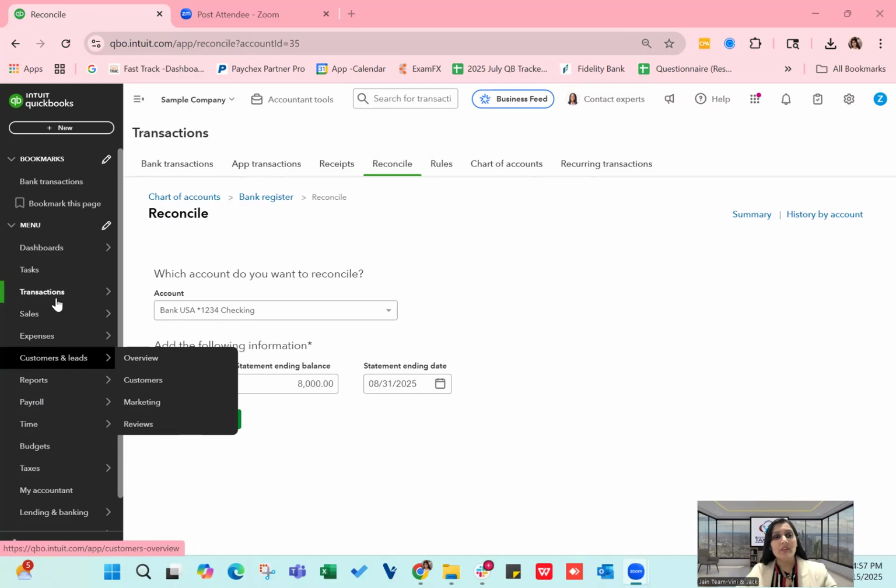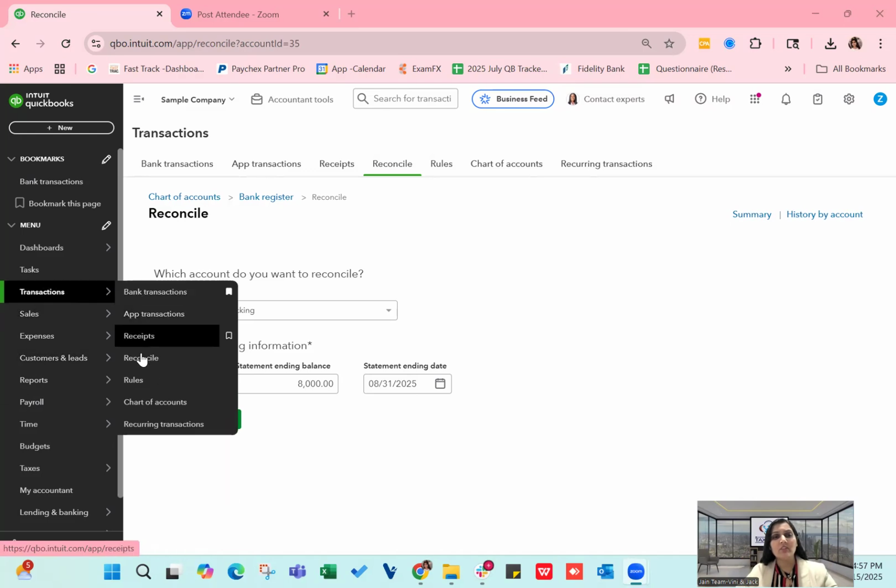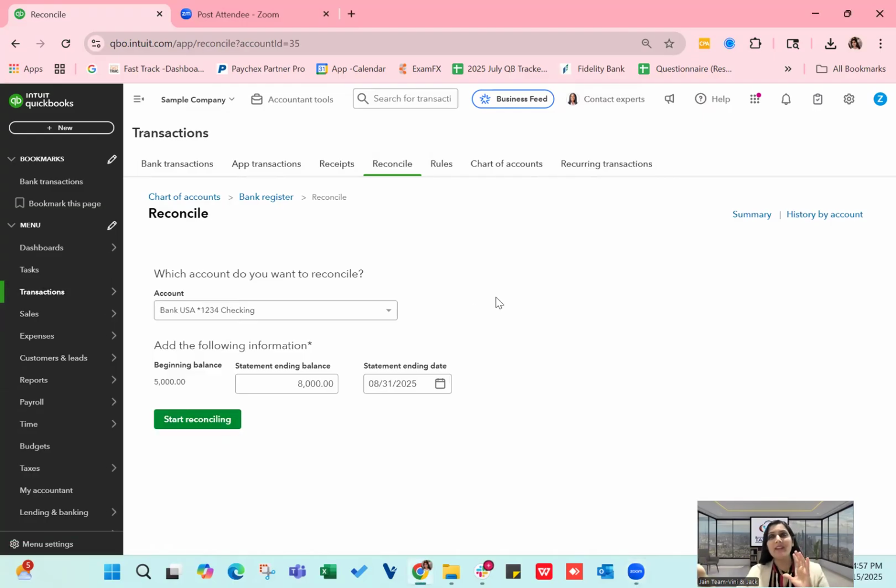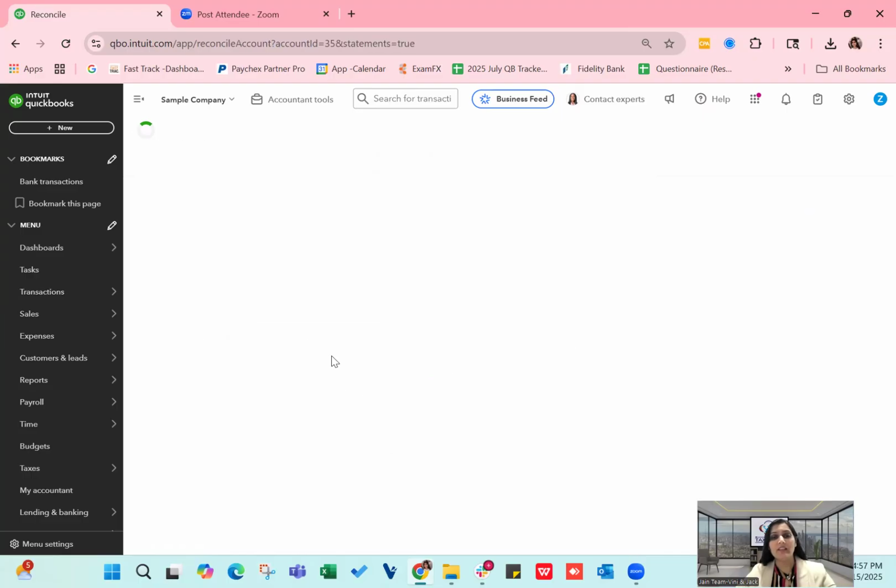You come here on the transactions and toggle down here to reconcile. What does reconcile mean in simple language? It is that we are taking the bank statement, putting the amount here and putting the date. So I'm taking last month's date and seeing what happens when I start reconciling.